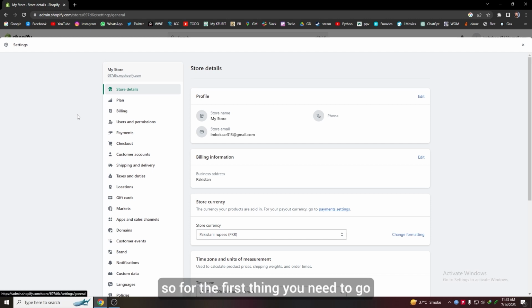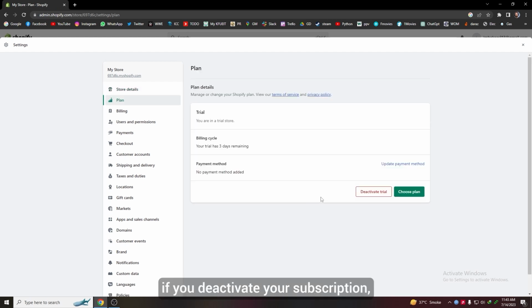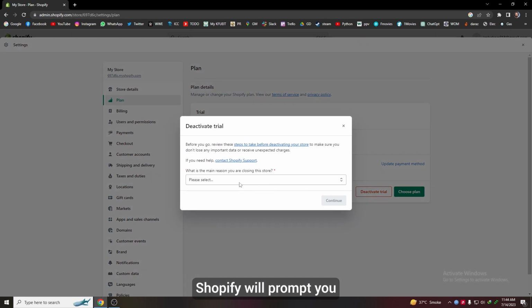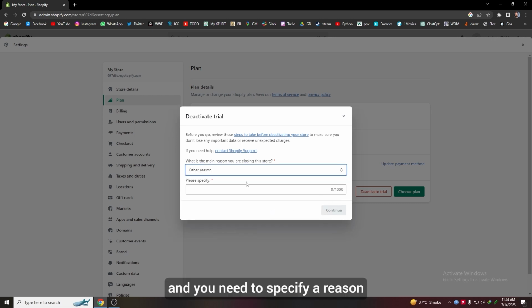So for the first one, you need to go to plan. And here, if you deactivate your subscription, your account will automatically be deleted and all of your stores will be deleted as well. If you click on deactivate trial, Shopify will prompt you to provide feedback on why you're canceling your subscription.